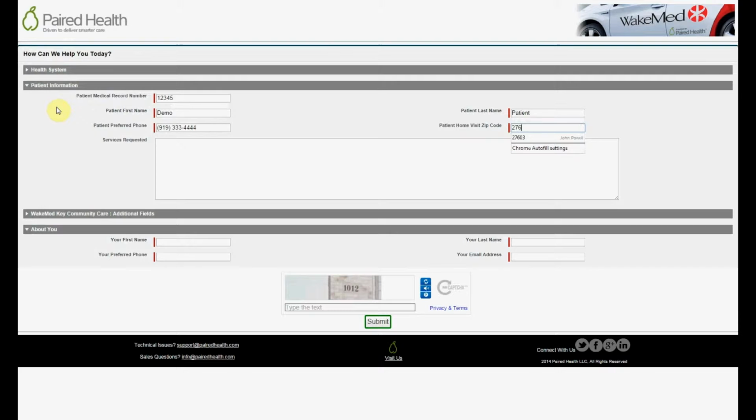Next, the patient home zip code, or the zip code of the home location where these visits are anticipated to take place. Note that if the patient address is outside of the defined service range, you will receive a notification at the top of the page telling you that this particular patient is not within the normal service area and may or may not be accepted to the program for a home visit, depending on the specifics of this particular request.